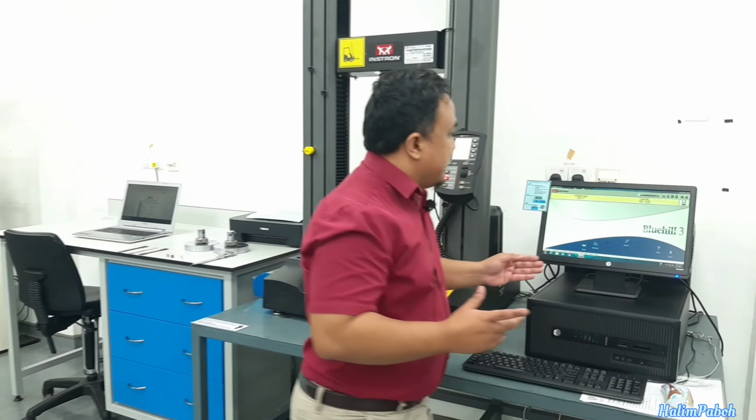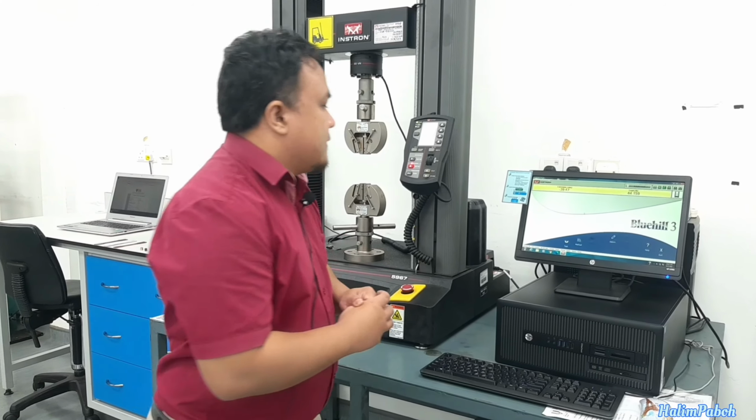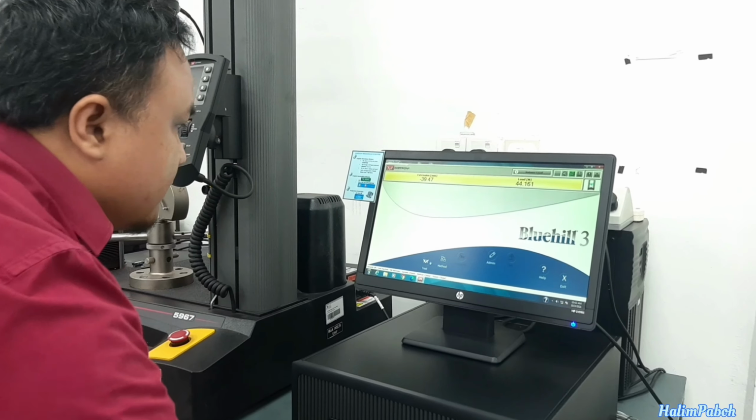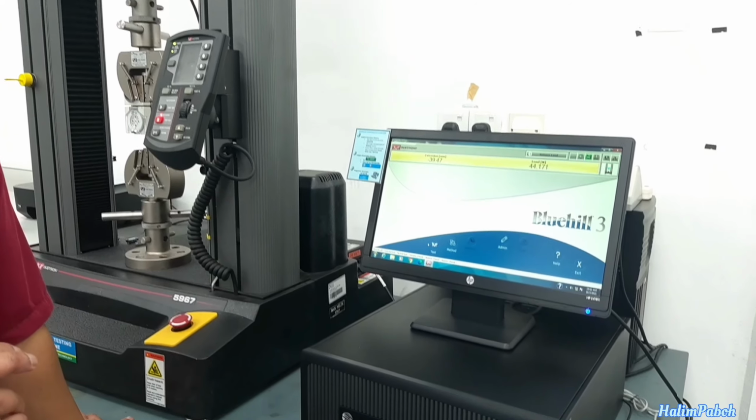Let's move to the software that we will use for the lab. We have Blue Hill 3, and normally when you purchase the machine, it comes together, covered in the cost of the machine. So this is Blue Hill 3. You will use only two functions, test and method.